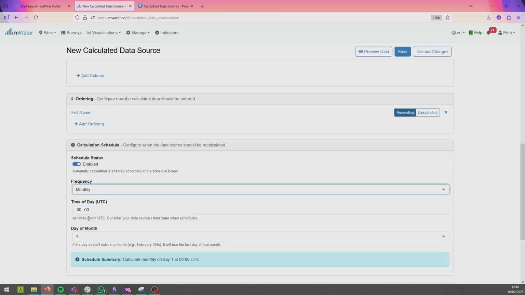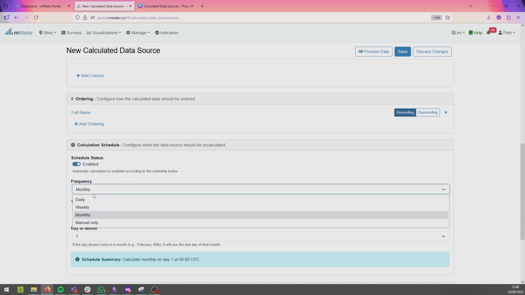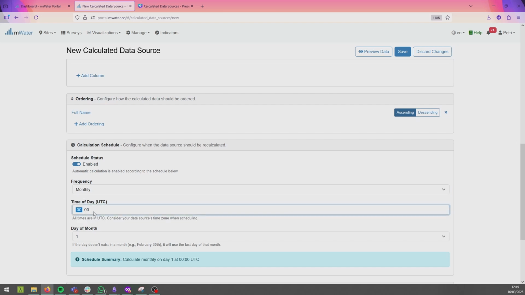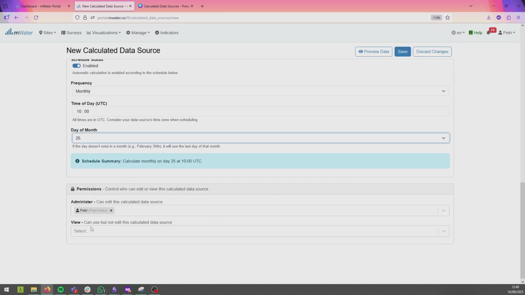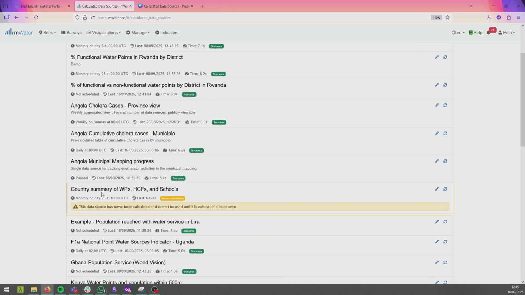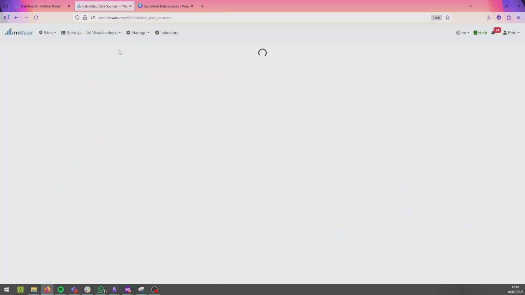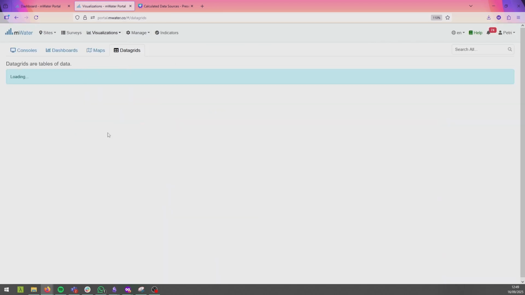Do we want to have a schedule? Monthly? Yes, let's say monthly, 10 o'clock on the 25th of each month. And then share permissions if we want, who can administer, who can view. Let's save this. We get back to the list of calculated data sources, and we're told that we must calculate this before it's available. Let's calculate it, and then let's go build or view a little table on the basis of this. Great, 10 seconds, and now it's super fast wherever we use it.